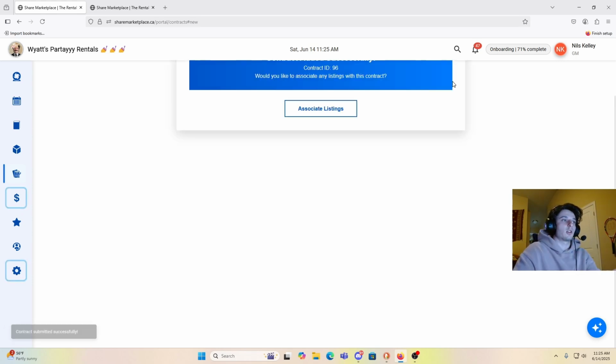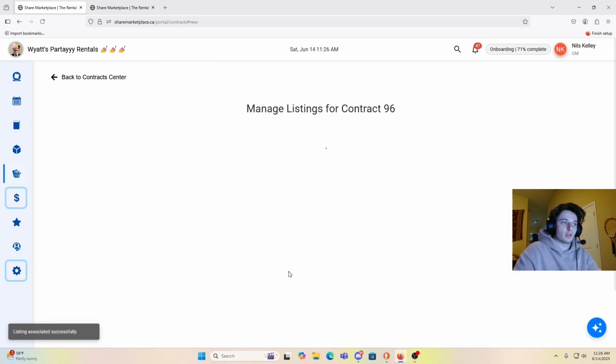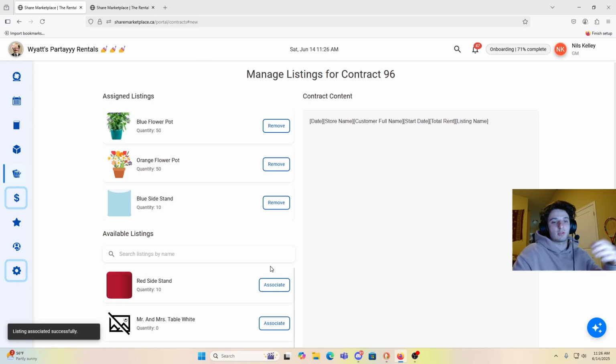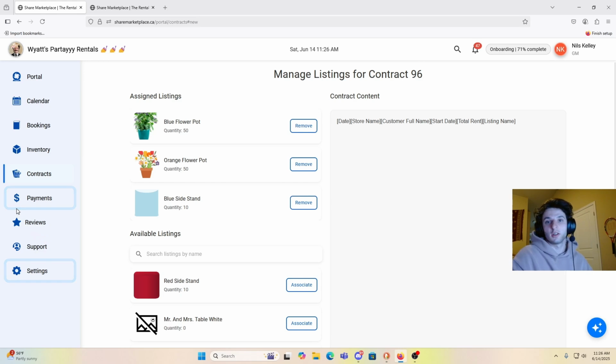And then when you create your new contract, it'll prompt you to associate listings, at which time you'll associate all the necessary listings, and then every time those listings are rented out, the contract will automatically be selected and populated with the rental information, and then you can quickly send it out to the customer to receive an online signature. You also can print it out and have it signed in person if that's better for you.